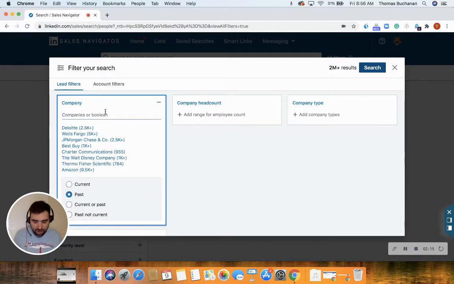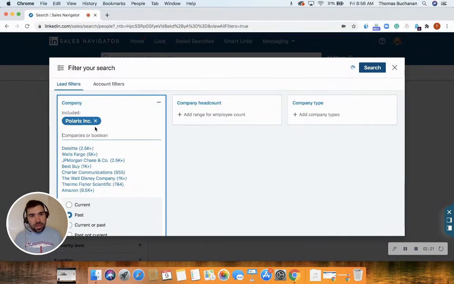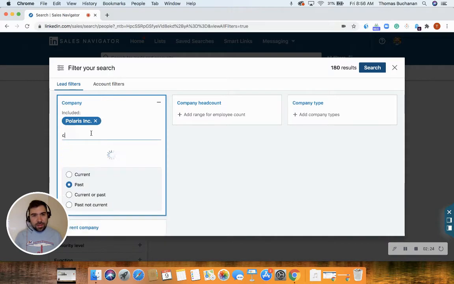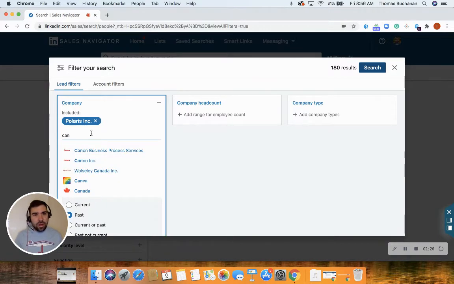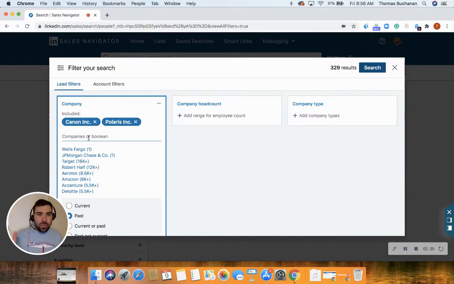So let's say we provide human resources to Polaris, a large manufacturer here in Minnesota. And we also work with Canon. Canon cameras is a big account of ours. We're doing big accounts on this one, and you can imagine you'd have about 10, 20, 30. Some people have 200 in here, which requires some data entry. Make sure the company lines up as you're typing it.